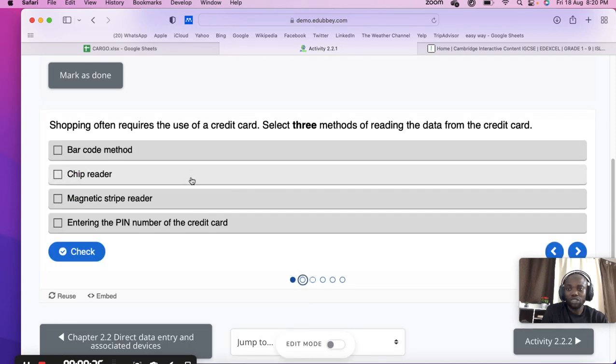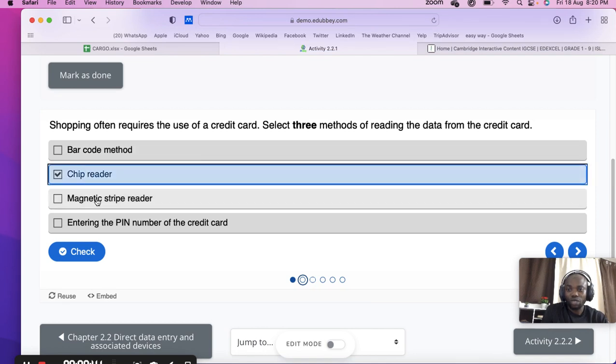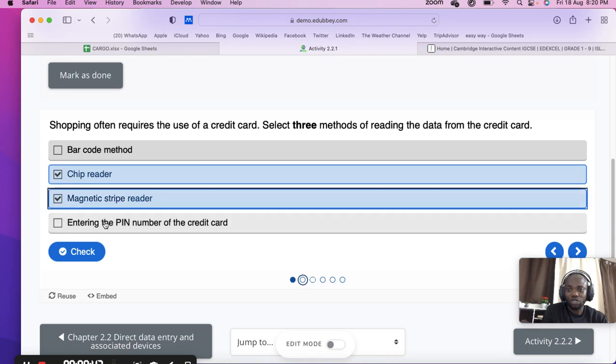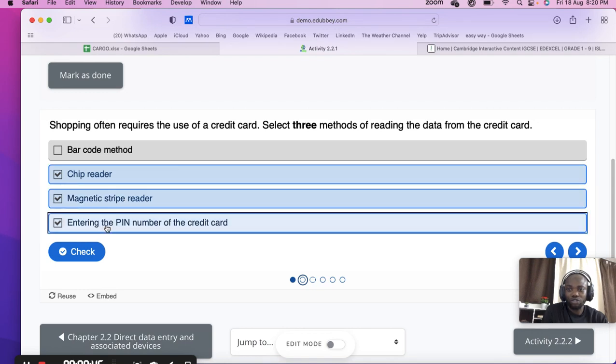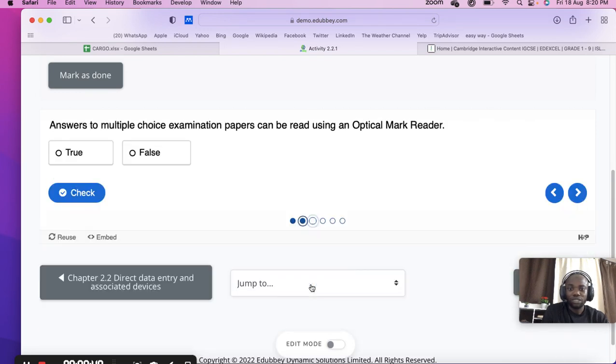The next question. Shopping often requires the use of a credit card. Select 3 methods of reading the data from the credit card. Basically, we can use chip reader, we can use magnetic strip reader, and we can use entering the PIN number of the credit card.